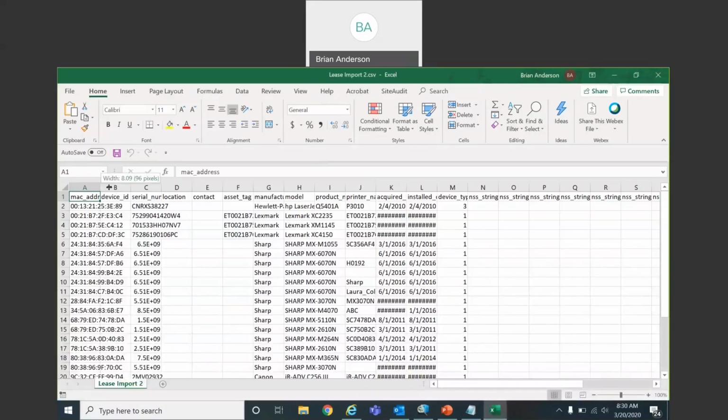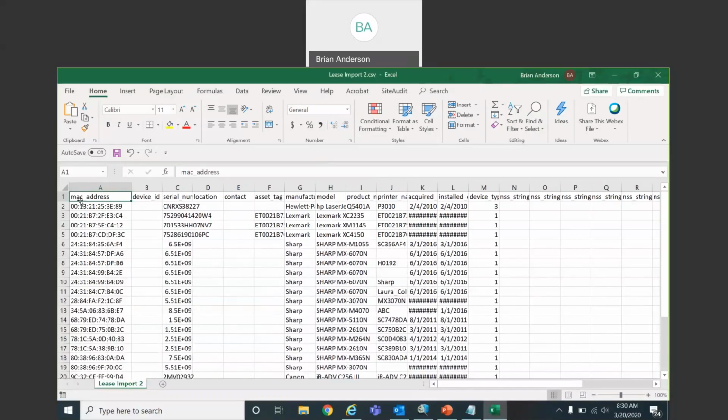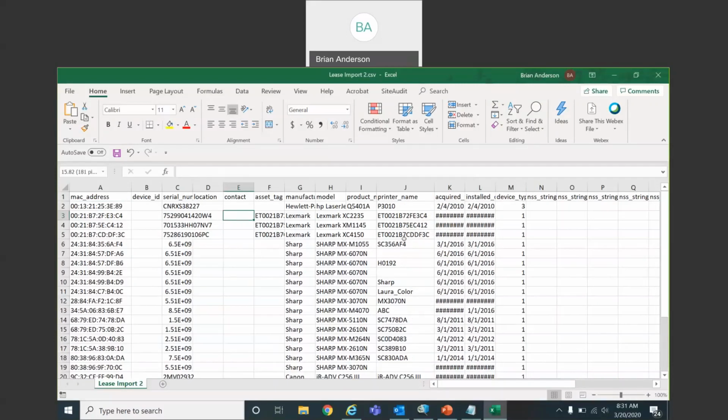And the export has most of the information about inventory, such as a MAC address, serial number, make, model, etc. And while I'm doing this, I could also add information about things that are missing from the asset details, such as a contact person. I could make some corrections here. If, for example, the printer name was incorrect, I could change that now too.